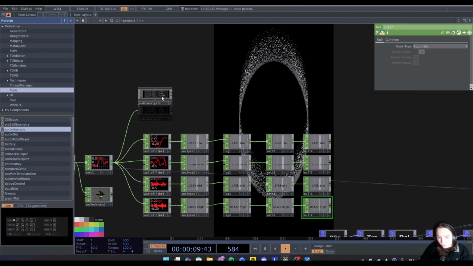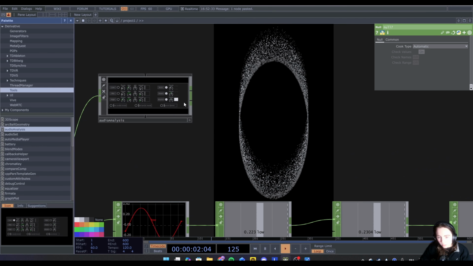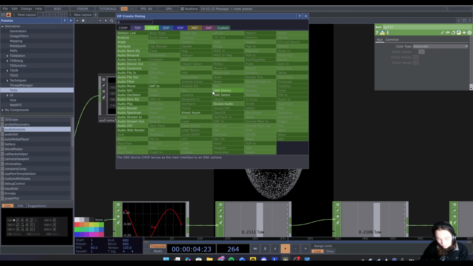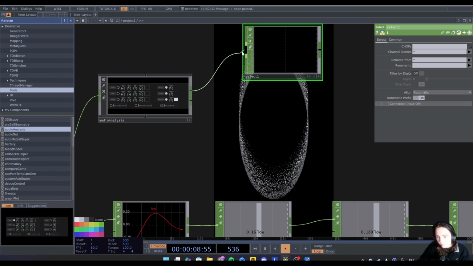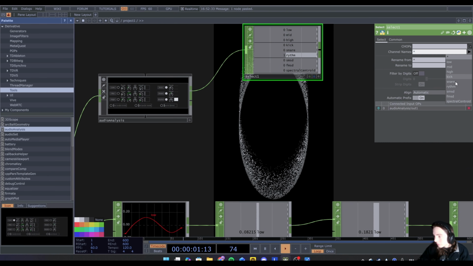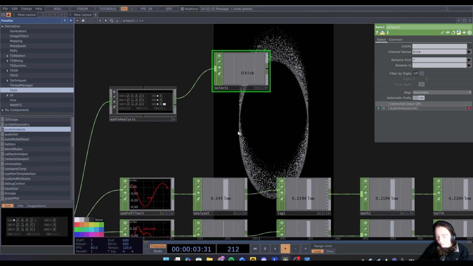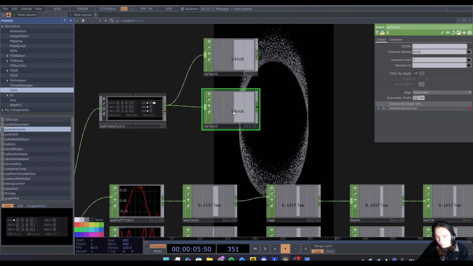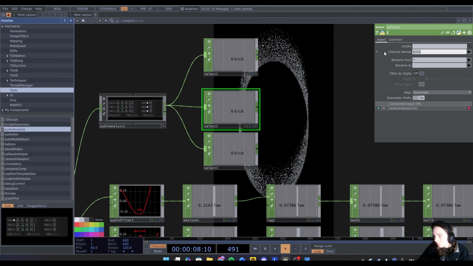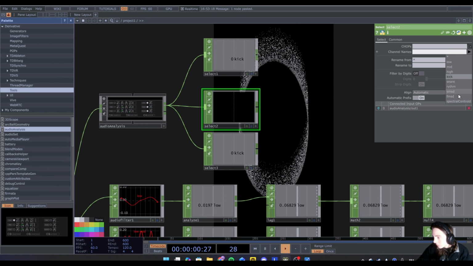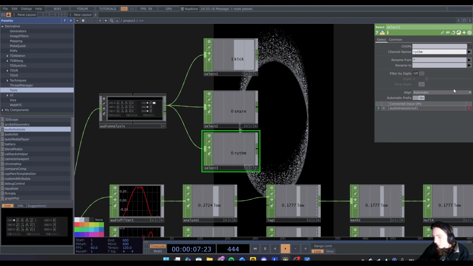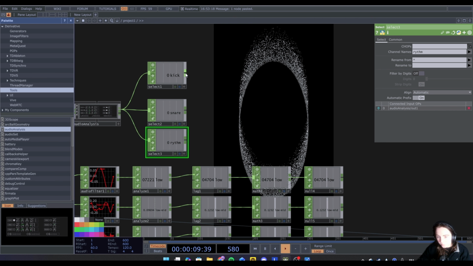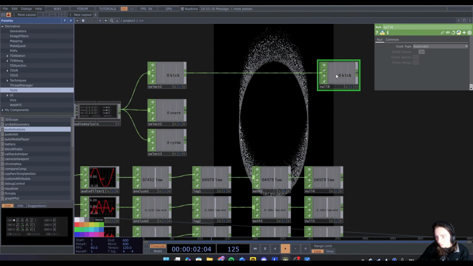Okay, we will also use the kick, the snare and the rhythm, so I will grab a select chop, then select the kick, gate, and just the snare, and the rhythm. Can attach them to a null.